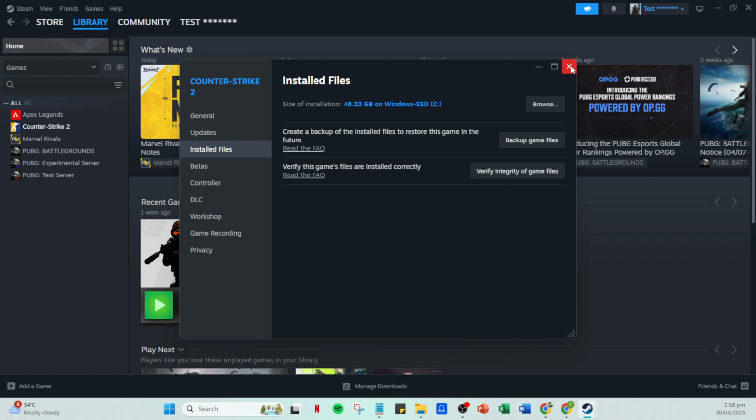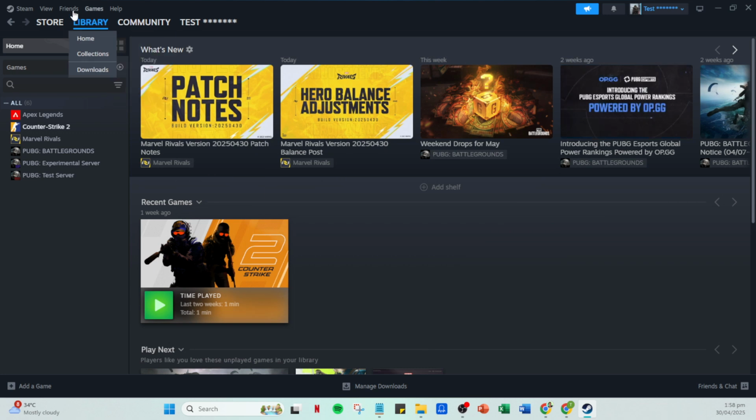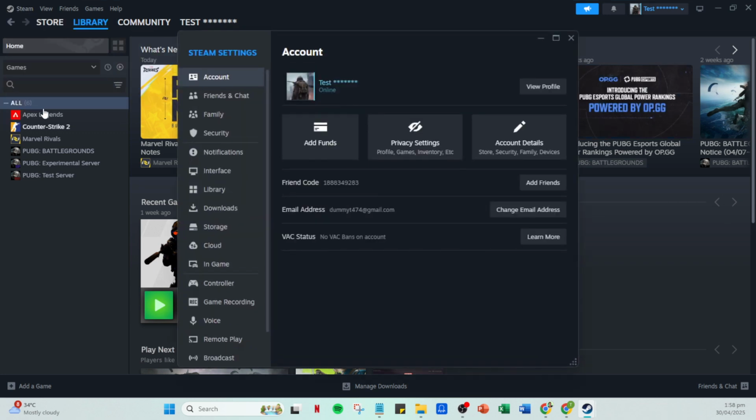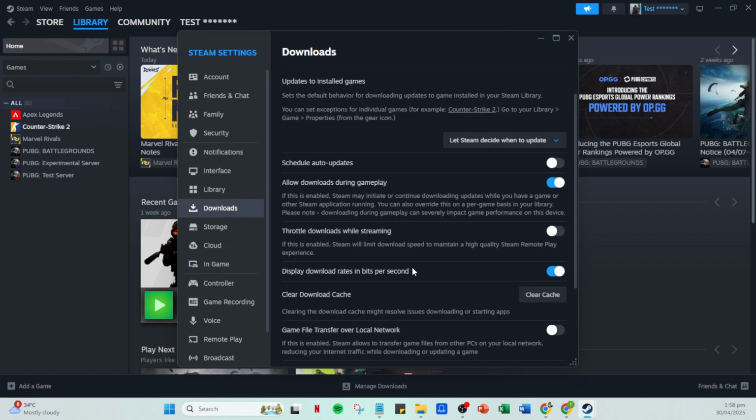If this doesn't solve the issue, head back to your main Steam window and click on Settings. In the Settings menu, find the Downloads section. Here you'll see an option to clear download cache. Selecting this option will clear any temporary files associated with downloads that might be causing the glitch. Do note that this will require you to restart Steam and log back in afterwards.